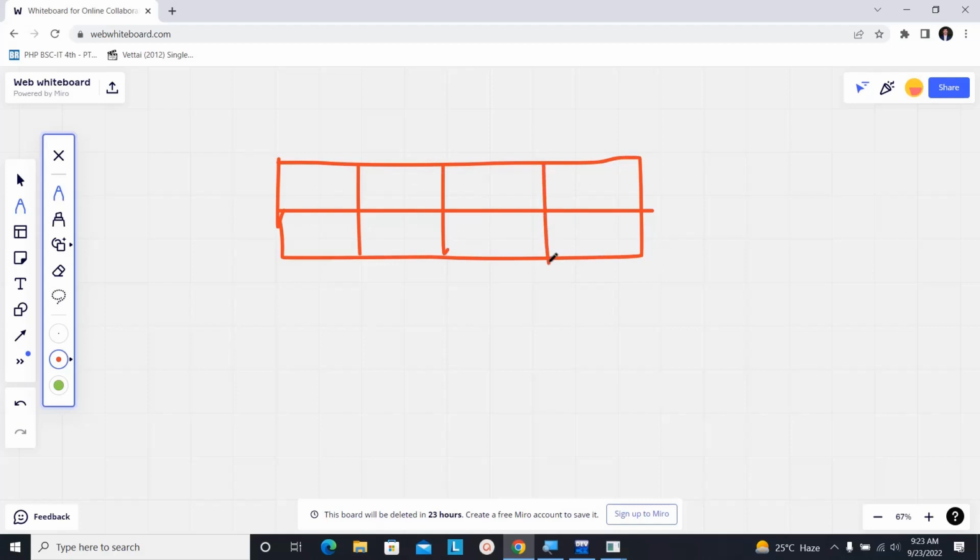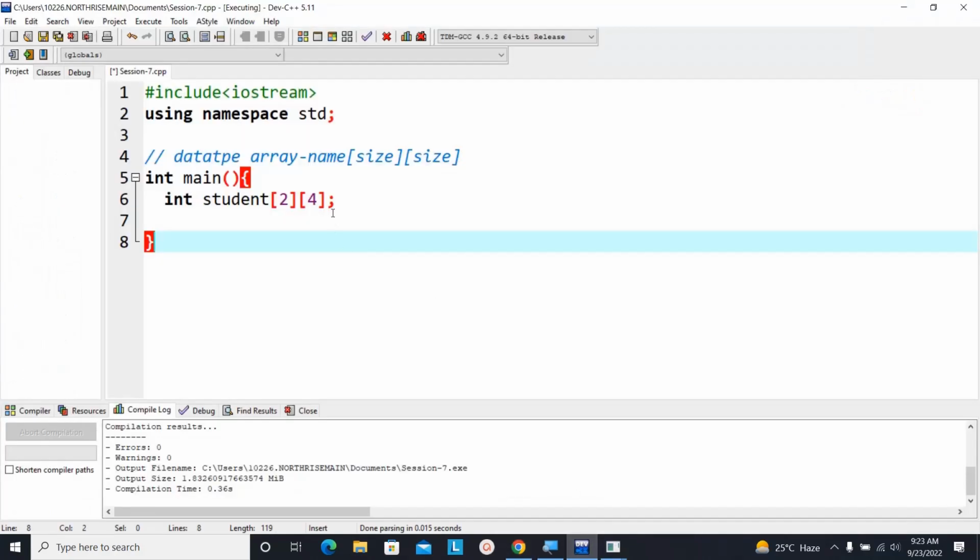Again, this is an array. Array index starts from 0. So this is 0th row, this is first row, this is 0th column, first column, second column, and the third column. Okay. So this is the declaration of how to declare two-dimensional array. If it is three-dimensional, we are going to have another subscript, some value, right?